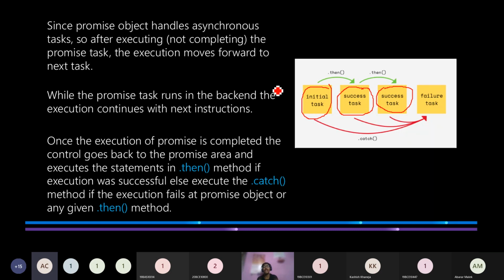But at any specific time, if the chain is broken, like assuming here the task fails, it goes back to catch, as you can see in the image. So as long as the chain is working fine, it goes on to then, and as soon as the chain fails, it goes to catch. Well, that's all that is written on the left side, and how asynchronous calls are handled.